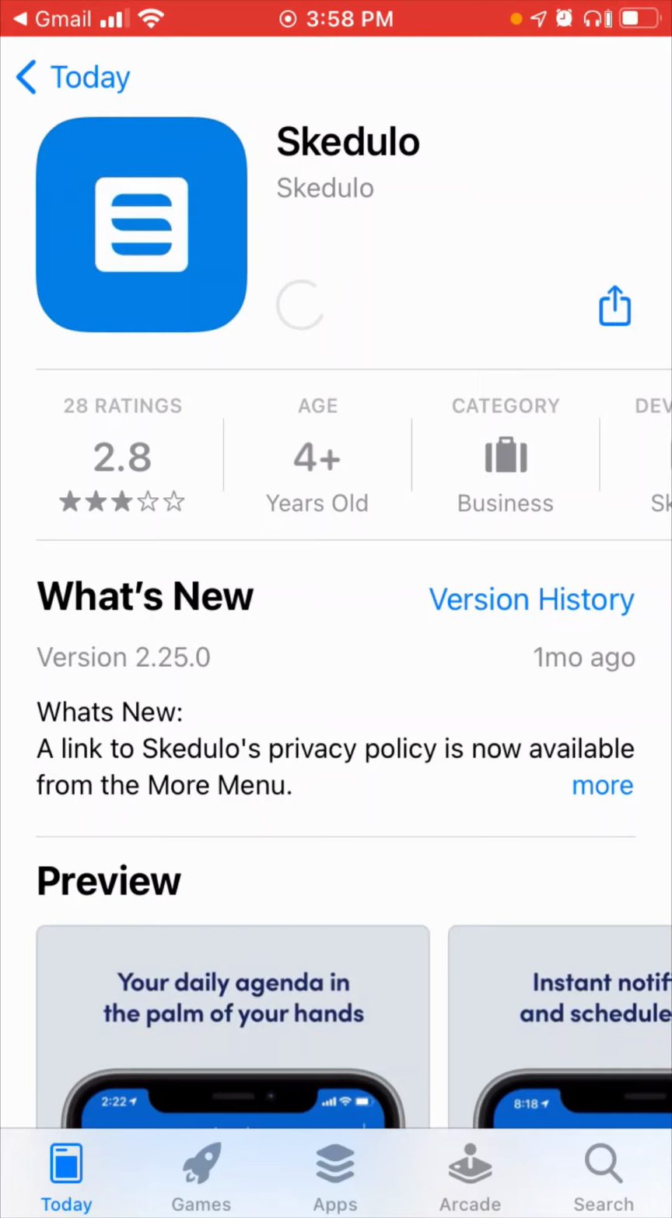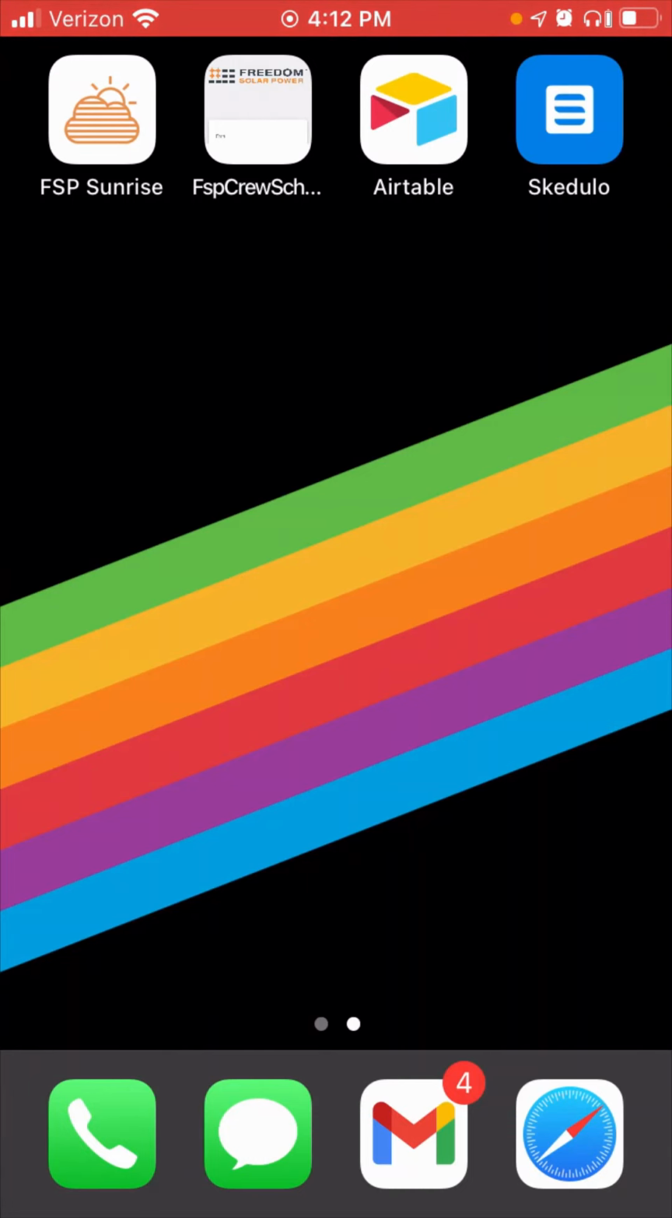Before setting up the Skedulo app, check to see if you have the Salesforce app installed on your phone. If you do, make sure to log out of the account in the Salesforce app or just delete it since you won't be using it at Freedom Solar. Next, you'll want to open Skedulo.